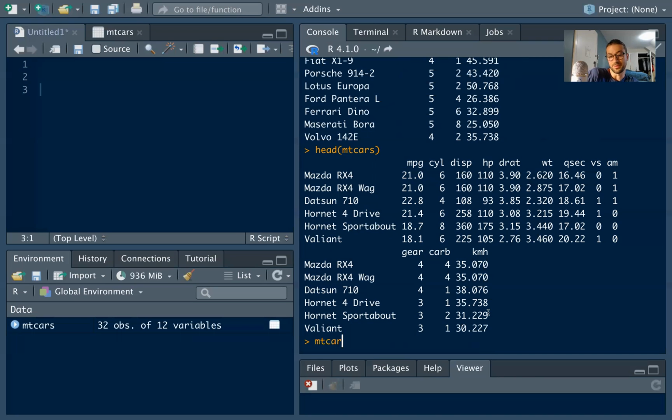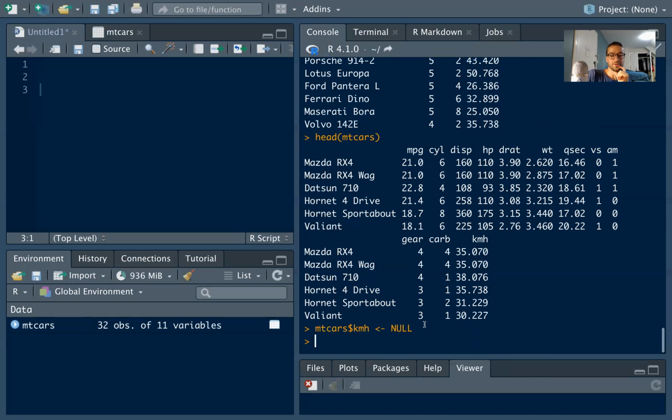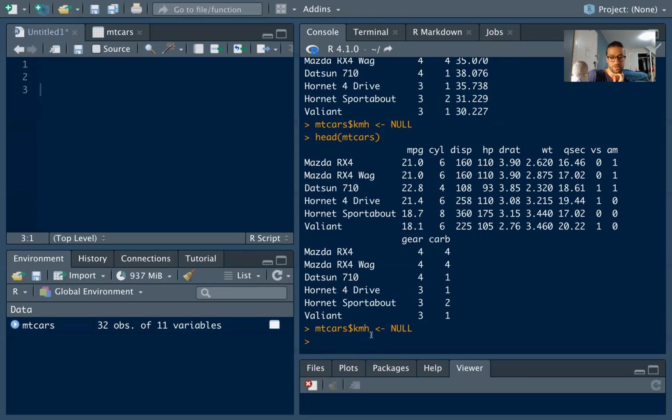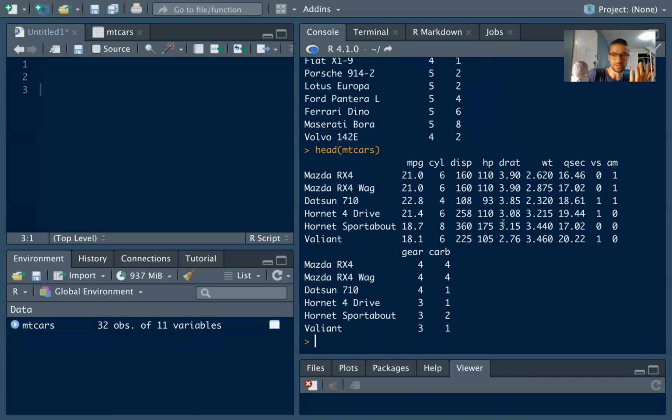And if you don't like the column anymore and want to remove it, you just select it and assign the value NULL to it, which, as you can see here, represents the null object in R. If I run this and look at my data frame, that column is no longer there. It took KMH out. If I ran this NULL code again, nothing would happen because the column is already gone, although sometimes you'll see a warning that the column is not here, we have nothing to remove. So it's very easy to manipulate columns and add columns.